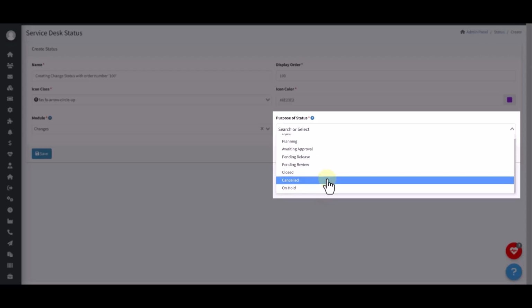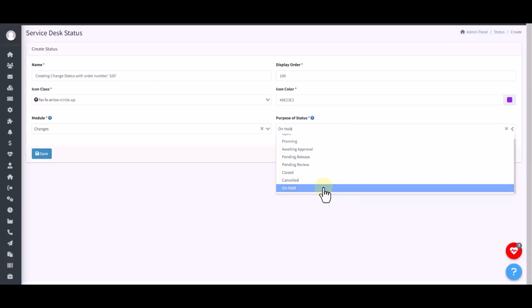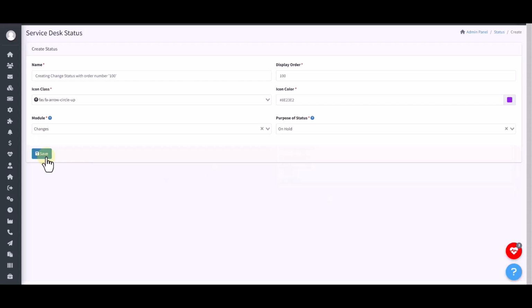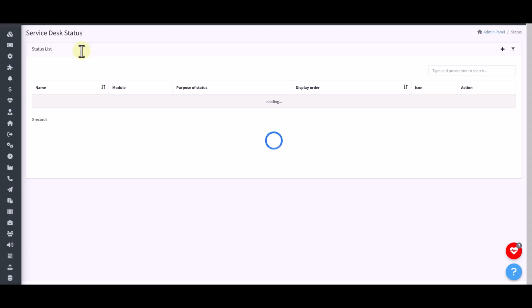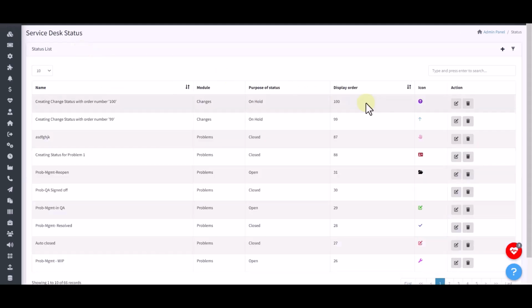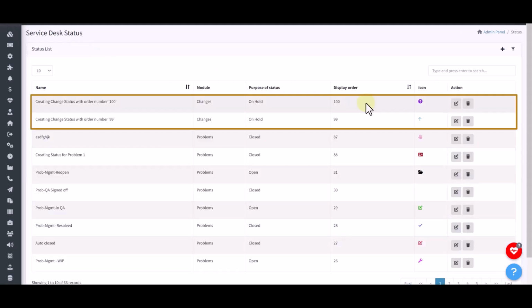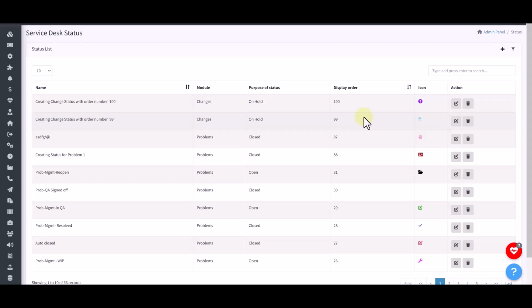Here I am selecting on hold status. Click on the save option. Here you can see that the status has been saved successfully. When you navigate to the change module and create it, these particular statuses will appear based on their numeric position within the change status list.